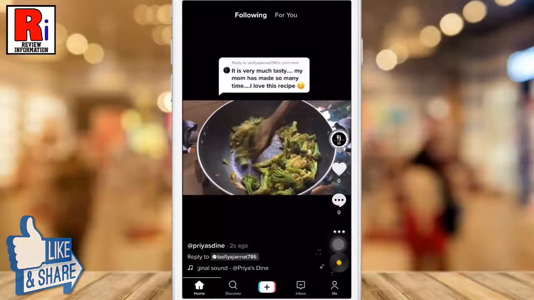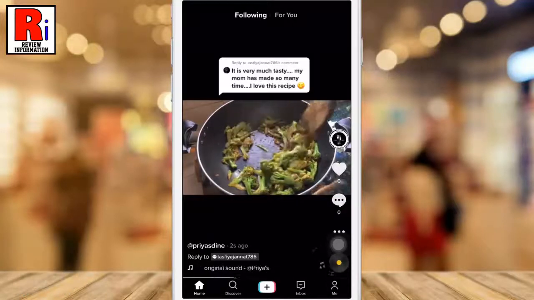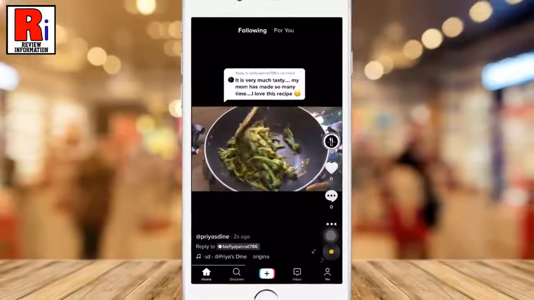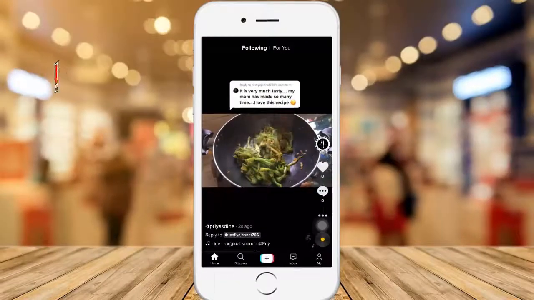the person you are replying to will be able to see it. So in this way, you can reply to a comment with a video on TikTok.